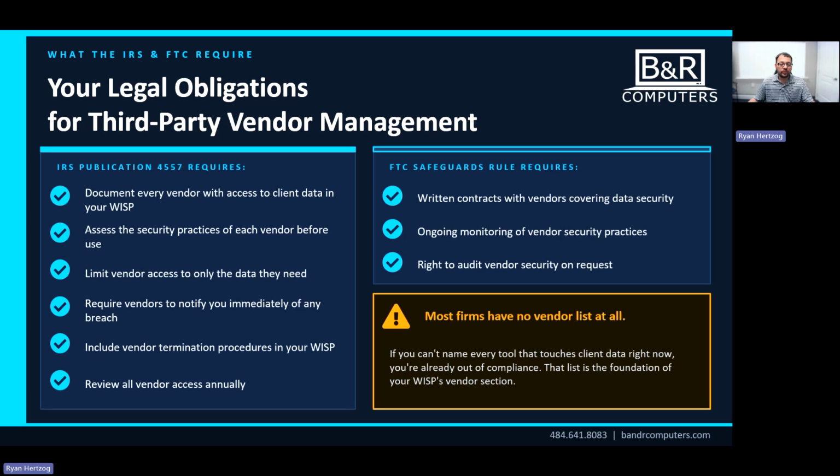So again, if you leave one vendor and move to another, there's got to be a termination procedure in place to ensure that all of the sensitive data that they had and held is removed. Review all vendor access annually. So every year, think about the vendors you use. This is to help if you move vendors and forget to terminate or clean up access, that you're at least doing this annually to ensure that you're cleaning things up when not needed.